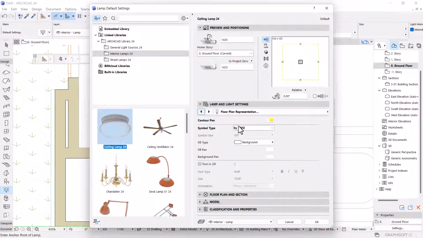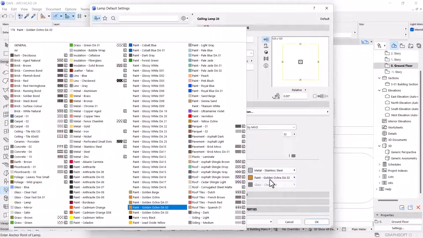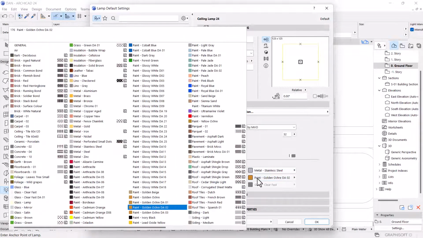So here you go to the surfaces. It had a glass surface. What I wanted was for the glass surface to be a texture that, when I take it to Twinmotion, I'll be able to apply some light on it. The neon, it's called neon in Twinmotion. I'll apply the neon light on it, so it will appear like it is shining. That's why I replaced the glass texture with my own texture, which is Paint Golden Oak DA02, which of course I'm going to apply the light texture on in Twinmotion.